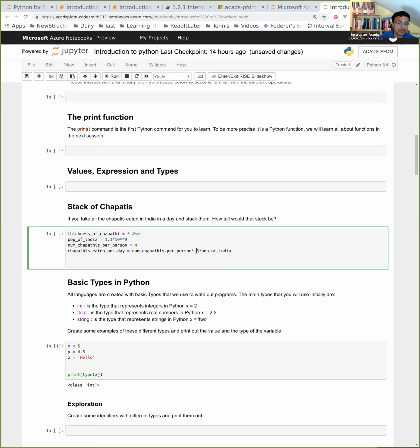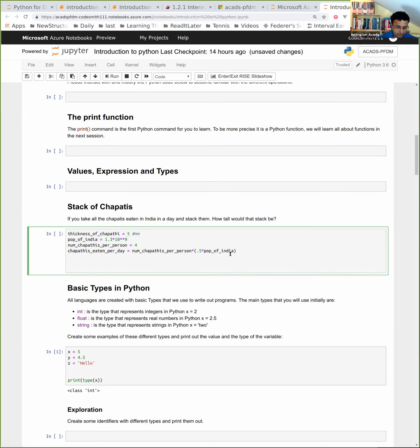I put a bracket here just so I understand why this 0.5 is there. If you want, you can create a new variable. You should do all these things. Take time and do it slowly and carefully. Then that's it. That's the number of chapatis eaten per day. Per person, this seems right. So let's look at what this number is.